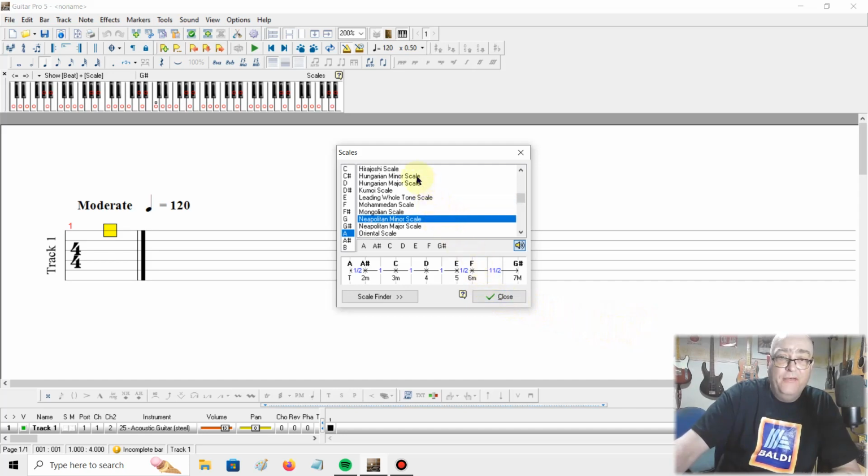Let's have a look at the Hungarian minor scale. A, B, C, D sharp, E, F and G sharp. So it's like, I guess, a harmonic minor with a raised fourth. And all kinds of stuff. So basically the point I'm making is that you can look up scales in here, find out what notes are in them.